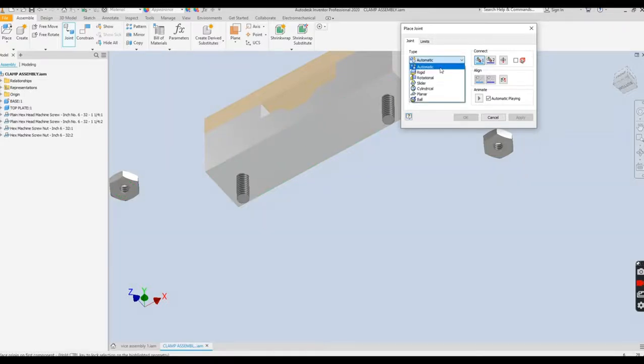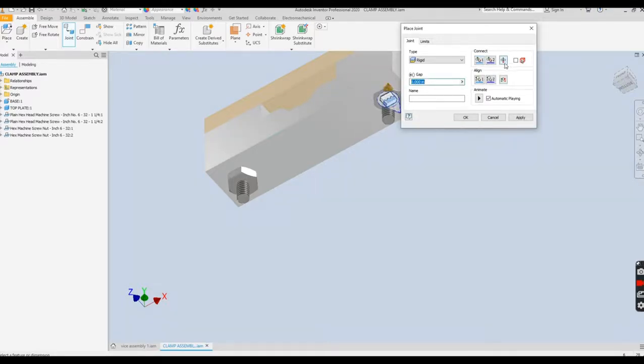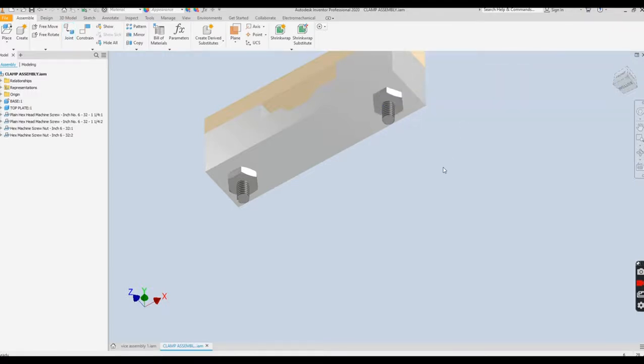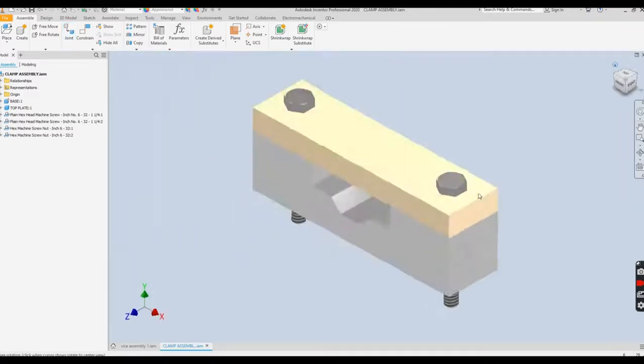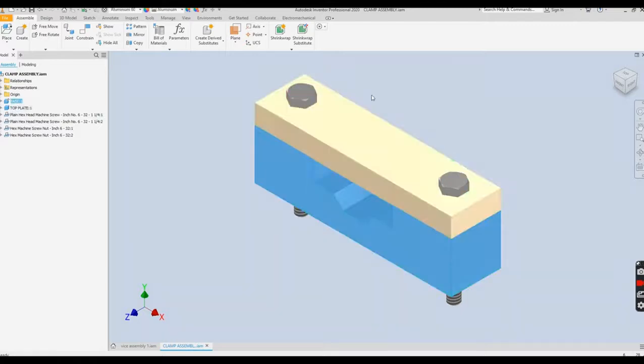I'm going to make these rigid. I'm going to take this surface right here on that surface there. Now again, notice it's going into the part. Take right here and flip the component. Now it's sticking outside. Take this one here, put it on that one, flip it around, pick OK. Now we have our assembly. Everything is constrained.